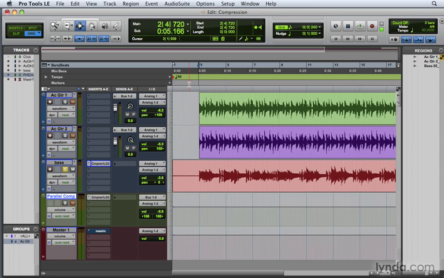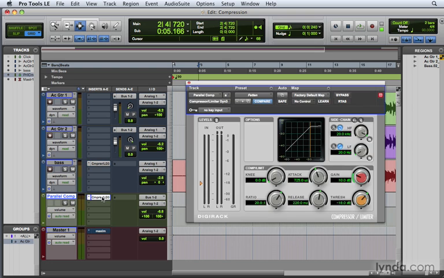Another popular compression technique is to add a compressed copy of a track back in with the original to increase the punch of the overall sound. This is called parallel compression, and it's a common technique used on vocals, guitars, and drums. So let's take a look at what I've got set up here. First, I've got these two acoustic guitar tracks, and I've bussed them out to bus 1 and 2, which is picked up by this aux track here, and I've got a compressor on it.